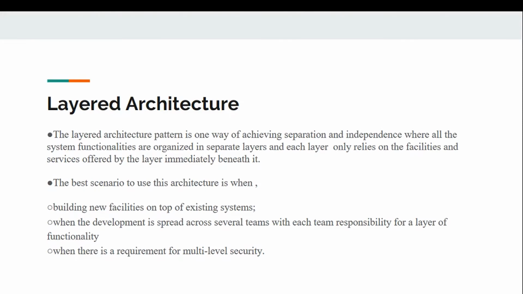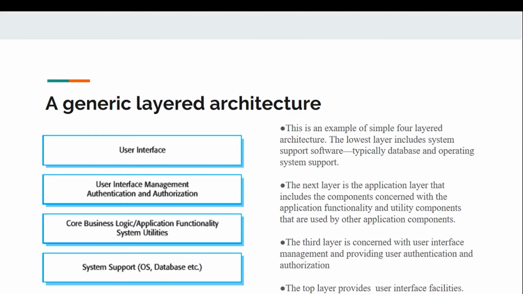This architecture works well. Now here is an example of a simple 4-layered architecture in which the lowest layer includes the system support, that is the operating system or databases, etc. The next layer has the system utilities or application functionalities. The third layer is user interface management, like functions for authentication or authorization, and the top layer provides the user interface facilities.